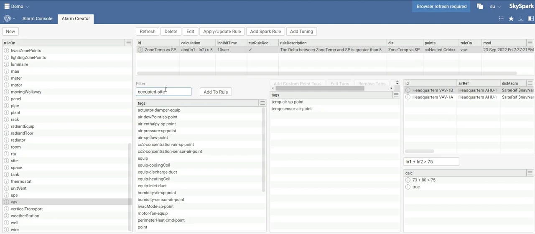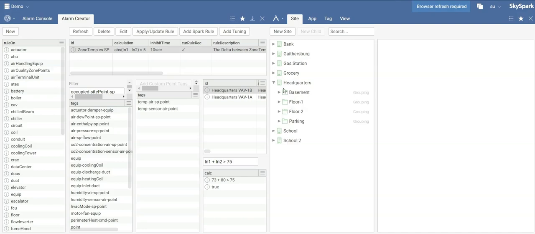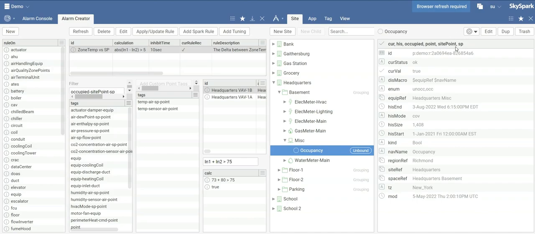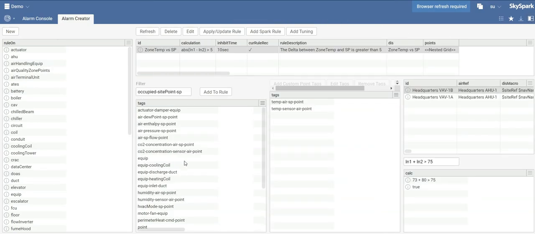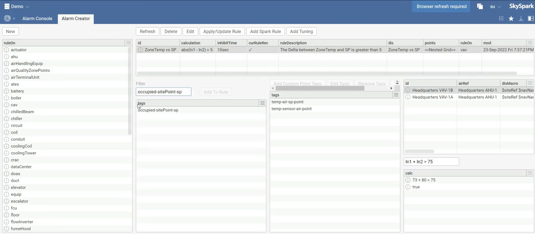We'll say site point, and maybe SP, I think. Maybe not SP. Let's see. In our builder, we can see an example of a site point, right? So I'll show what we're going to try to target. Occupancy, SP. So they do have one there. All right, so I'll press enter after this filter, and you can see it gives us a point for that.